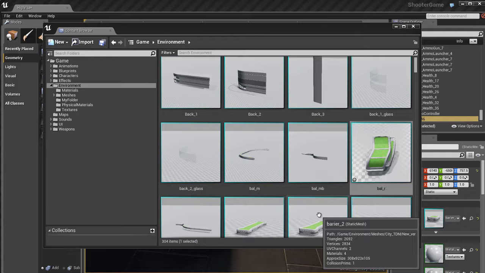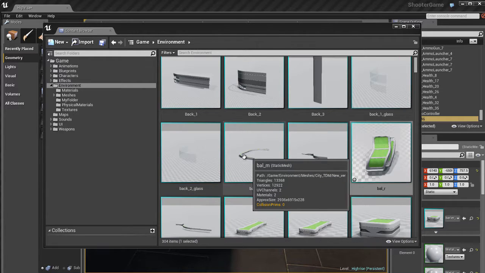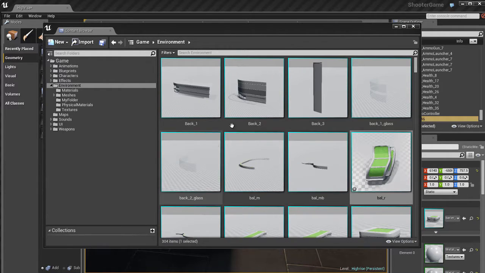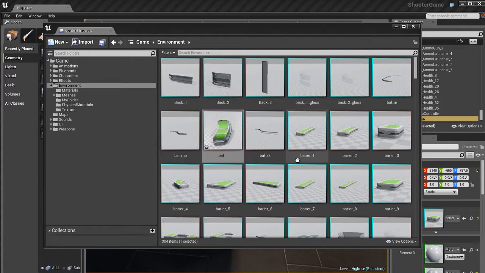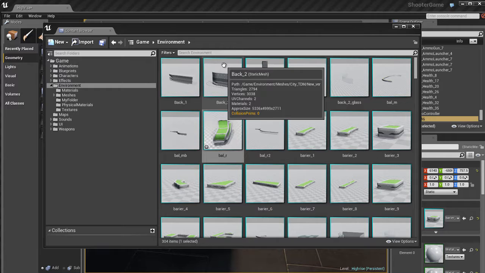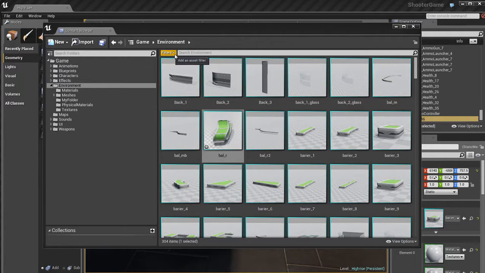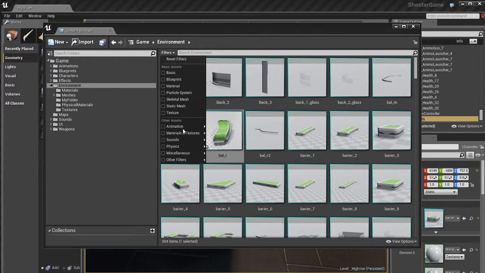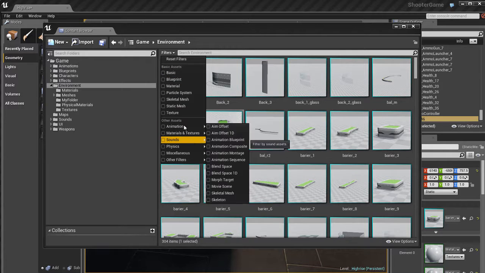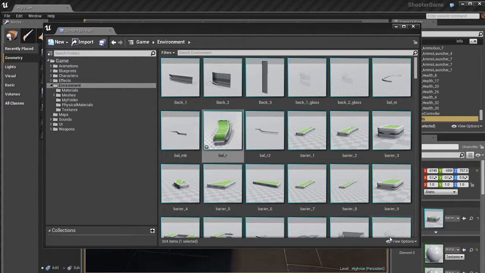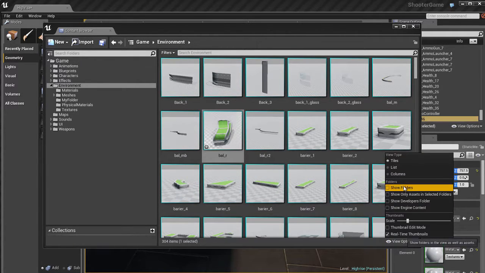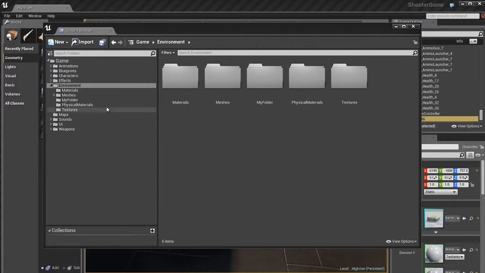Finally, I want to talk a little bit about organization before I end this video. A great way of organizing this and being able to see things a little bit better, and let me zoom out, is to use filters. We have a filters button up here, and from here we can set different types of filters. So for example, let me go back to my folders view. I'm going to hit show folders, and I'm going to make sure I'm in the environment folder.